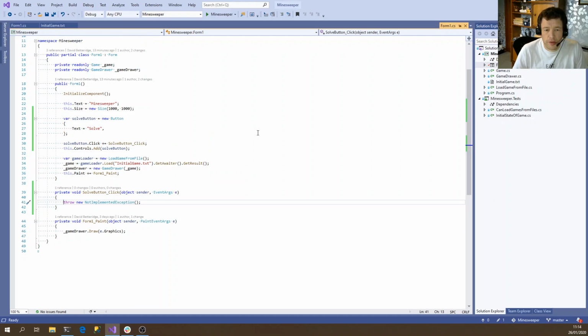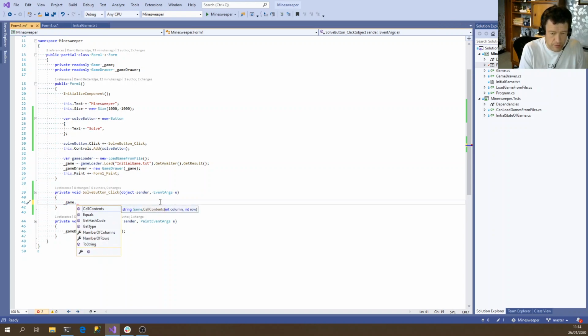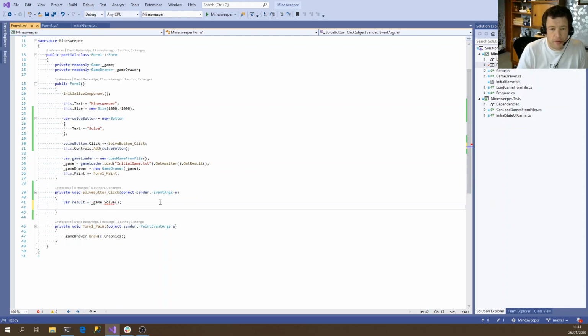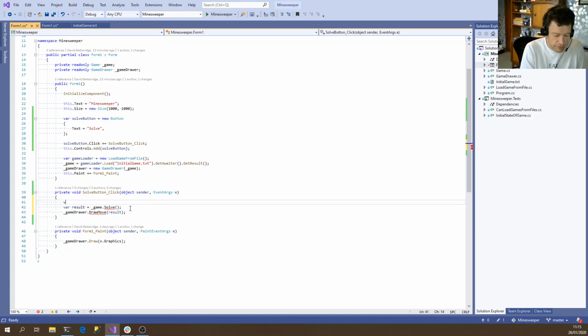So what we're going to do is two things. We're going to ask the game thing to solve. Just want to solve for the moment. So that's going to return some sort of result with our details in. And then we're going to pass that to the game drawer to actually display. Move maybe. So that's going to need a graphics object.